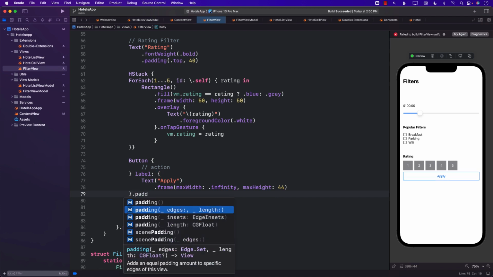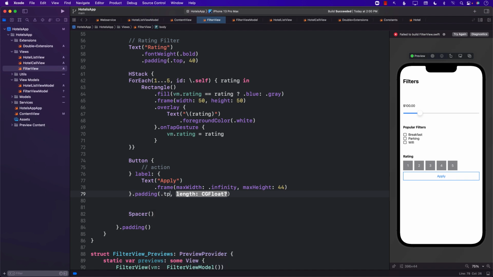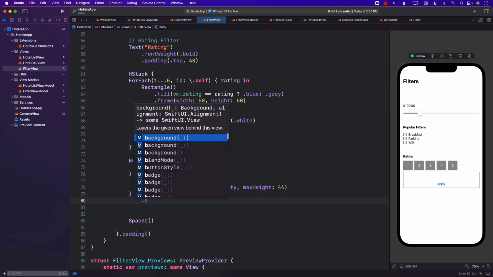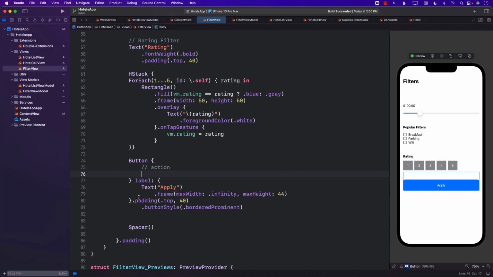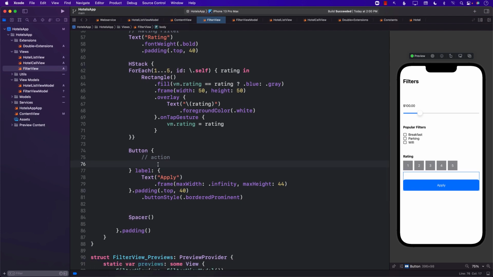And now we can add a bit of padding on the top. So we can use the edges on the top. Can be, let's say, 40. Okay. And button style is bordered prominent. Okay, that looks pretty good. And now we can go ahead and apply the filters over here.